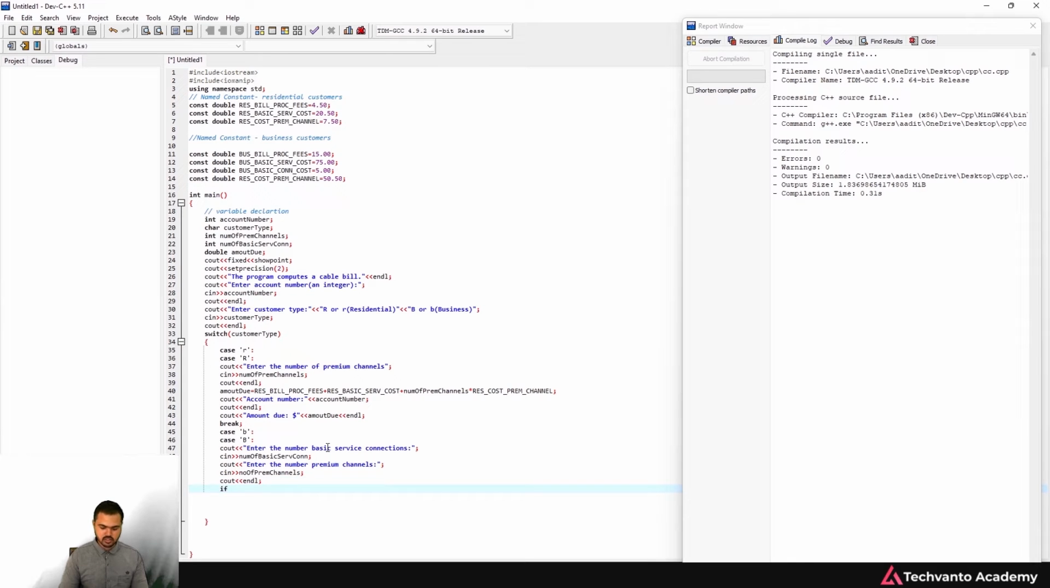So now we are going to apply an if-else condition under the switch case in the business customer, the business customer data type. For that, if the number of basic service connections is less than or equal to 10, then we will apply the amount due formula. If it is not, then we will apply one more formula. So for that, the number of basic service connections, you can copy this one, and then you can solve it, is less than or equal to 10.